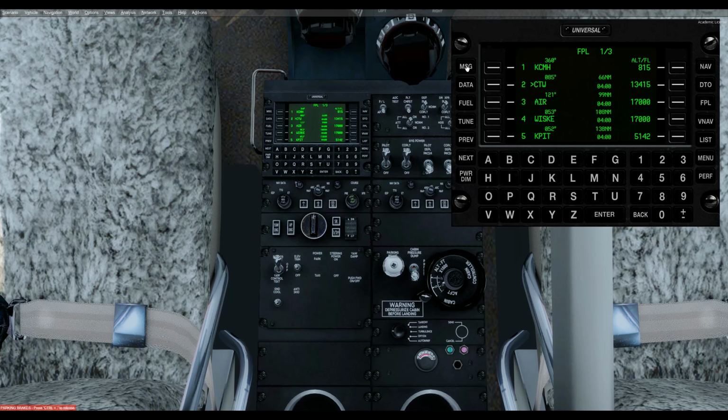Running down through your options here, you've got messages, it does nothing. Data, it does nothing. Fuel gives you 5 pages worth of information, but none of it is alterable. It's for visual information purposes only. Tuning doesn't work. Nav does nothing. DTO, direct to, does. Currently this arrow tells me that I'm direct to the VOR CTW.